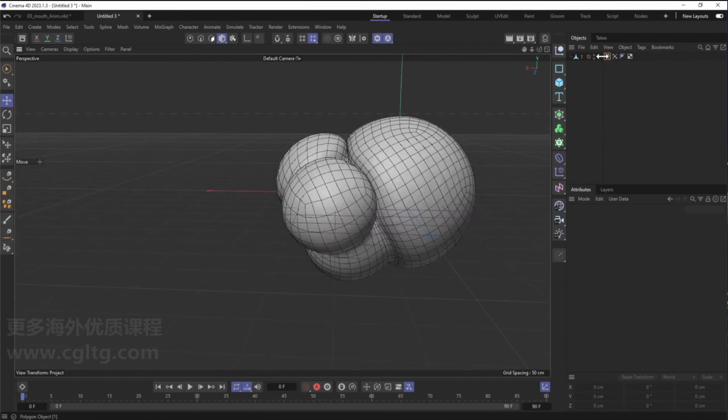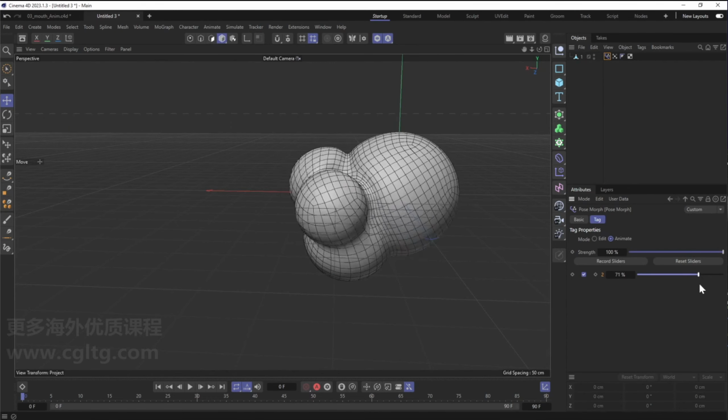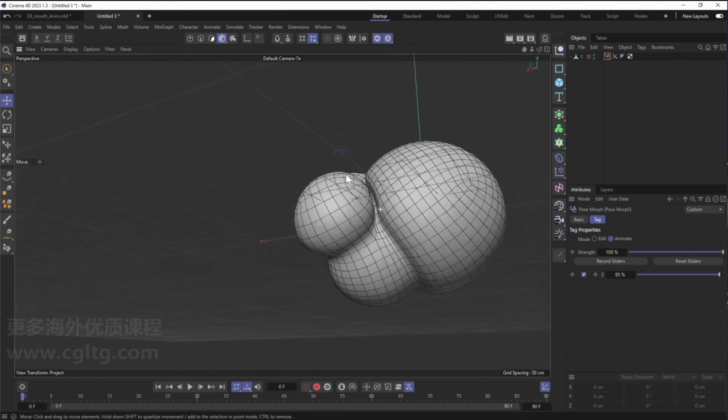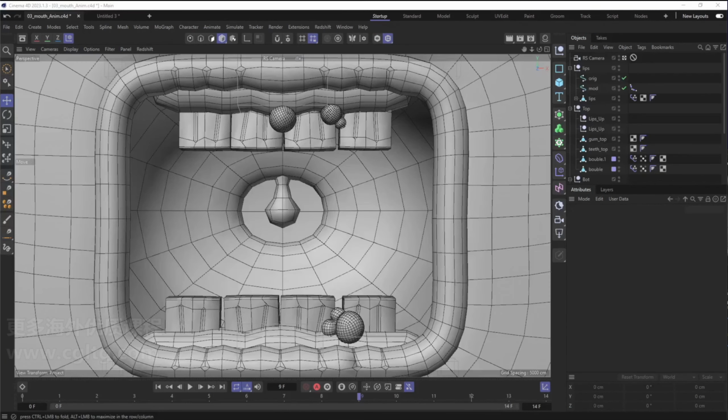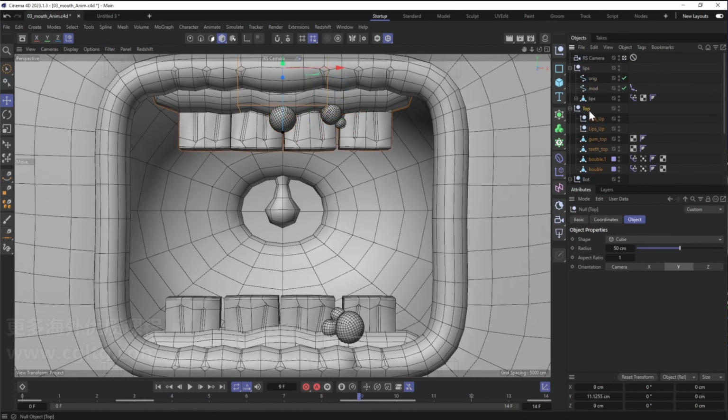This way you can create a bunch of different bubbles, just duplicate them around the scene, then scale and rotate them to make them look different. I already placed them in a scene. I have 2 bubbles inside a top null and 1 bubble in the bot.